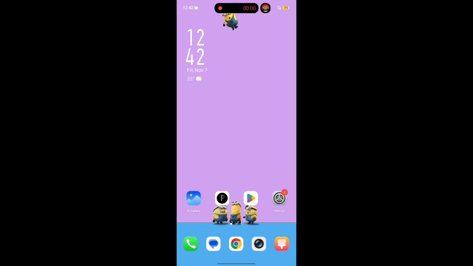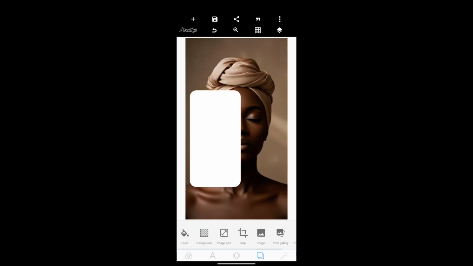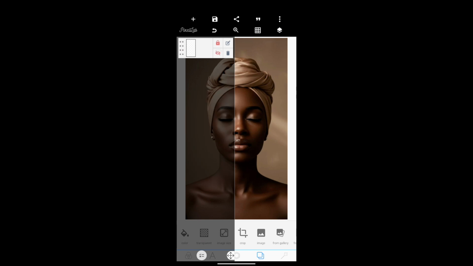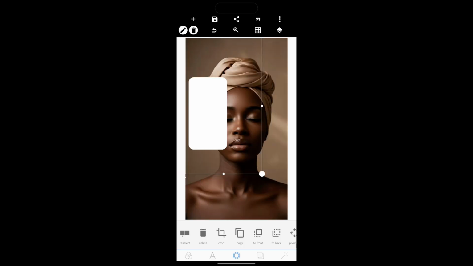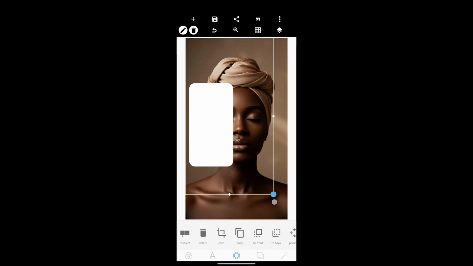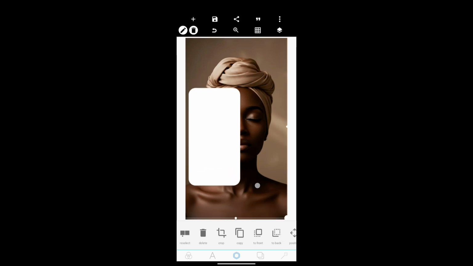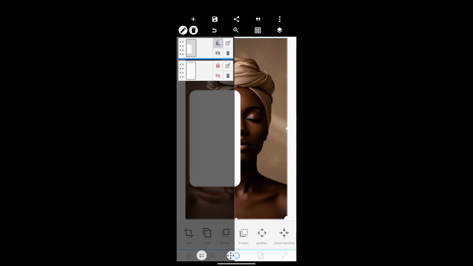After this, I'm going to go back to Pixellab. I'm going to hide this shape, and bring in that transparent shape and adjust it to where I want it to be. So I'm going to lock it.